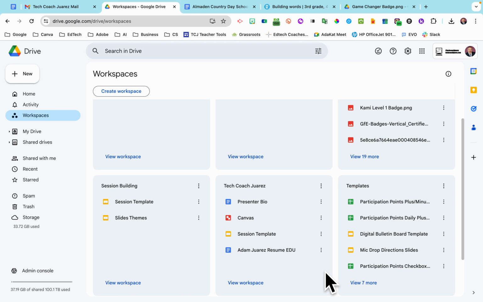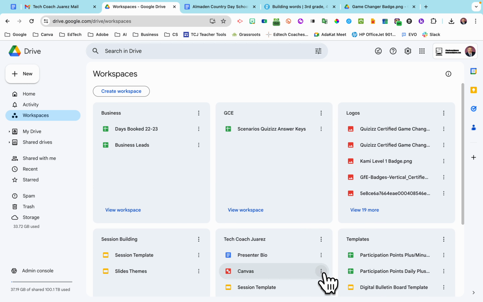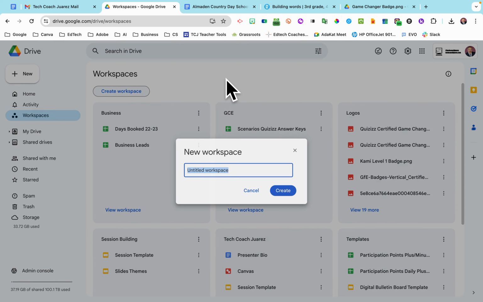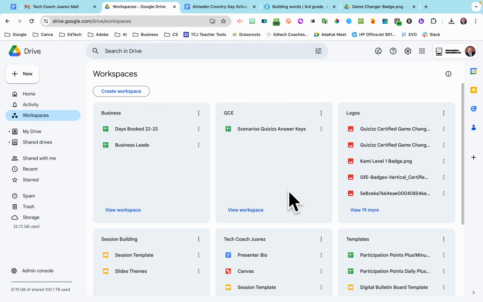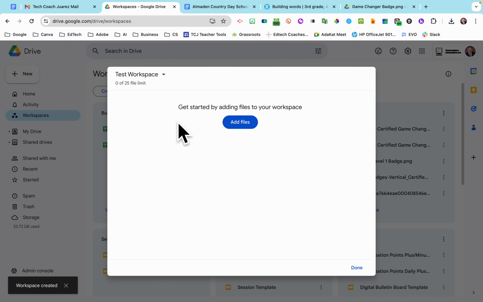So instead of having to go dig through your drive and find where it's located, you can create a workspace where you can see the files that you want to use immediately, without having to dig through your drive to find it. So for example, here we'll do create workspace. Call this the test workspace. And again, if you remove things from a workspace, it still stays in your drive. Really, all these are kind of curated shortcuts. So it's going to go ahead and create here.